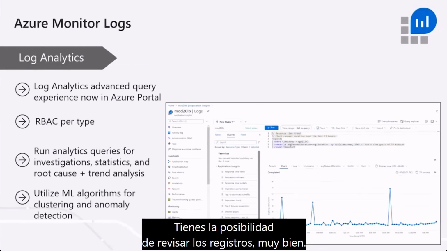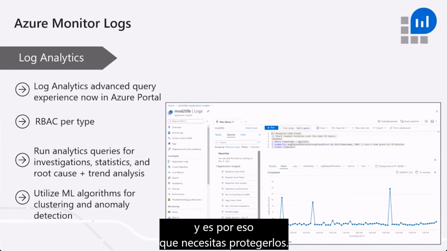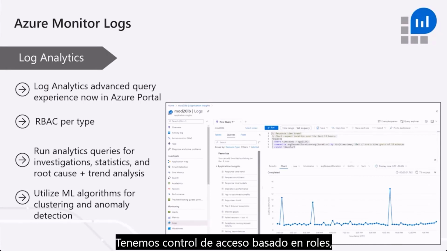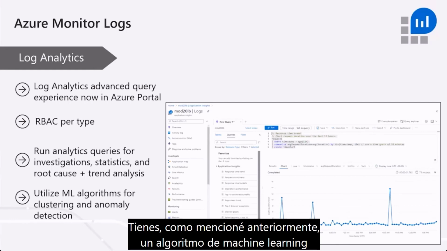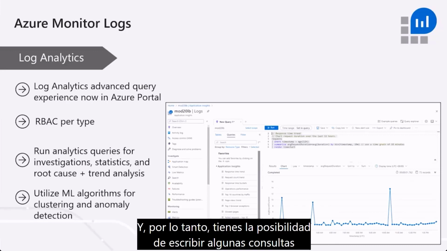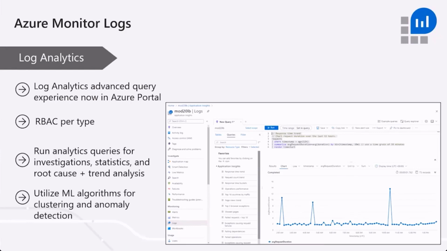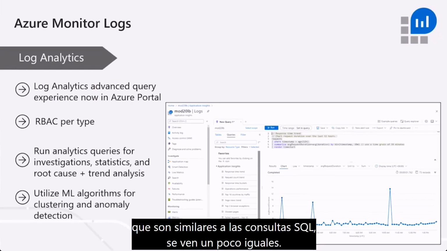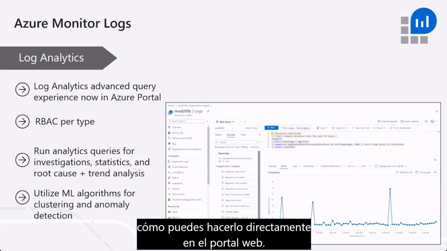You have the possibility to check the logs, all right? Logs are very, very rich, and so this is why you need to protect them. We have role-based access control, where you can say that only certain people have access to the logs. You have, like I mentioned before, some machine learning algorithms to check, for example, anomalies in your data. And so you have the possibility to write queries using a language that we call Kusto to build some complex queries, which are a little bit similar to SQL queries. They kind of look a little bit the same, but there are some differences, and we'll see later how you can do that directly in the web portal.